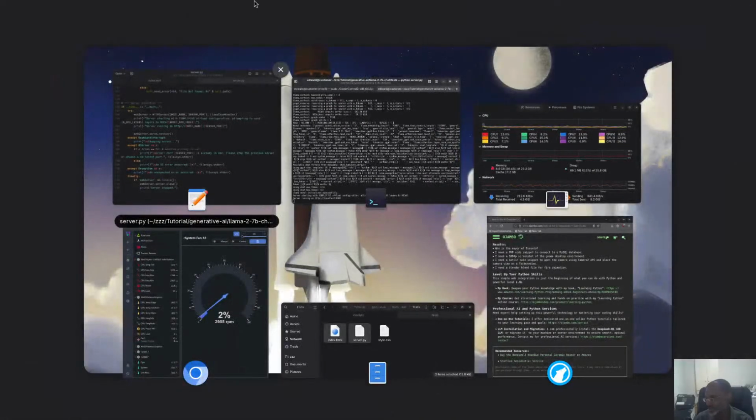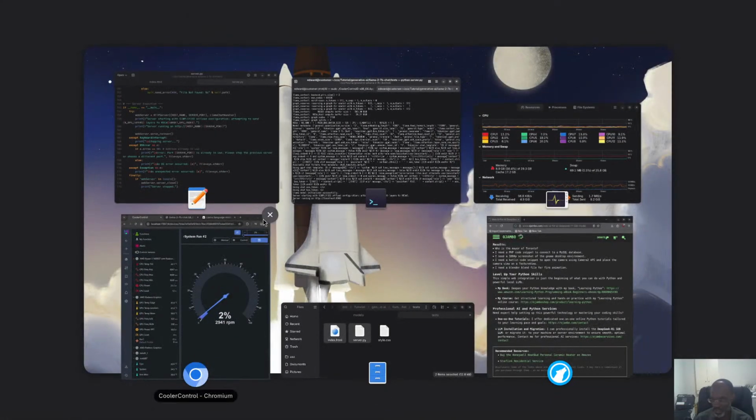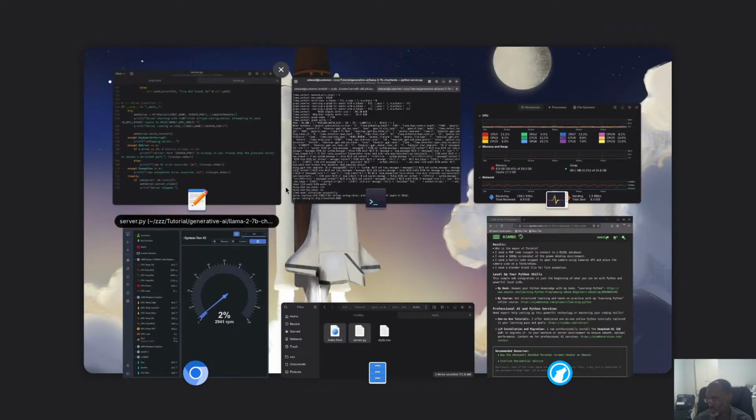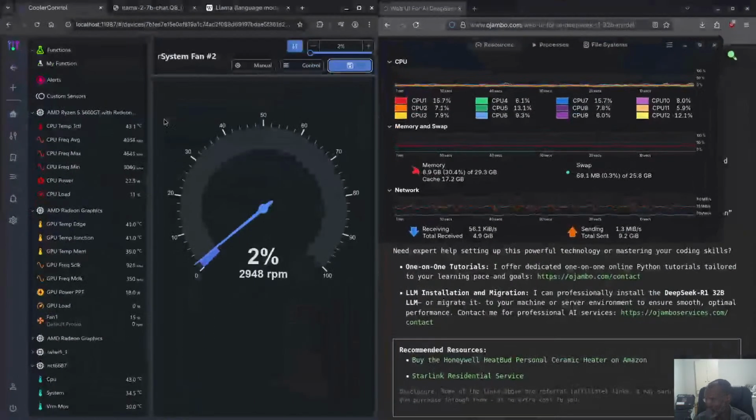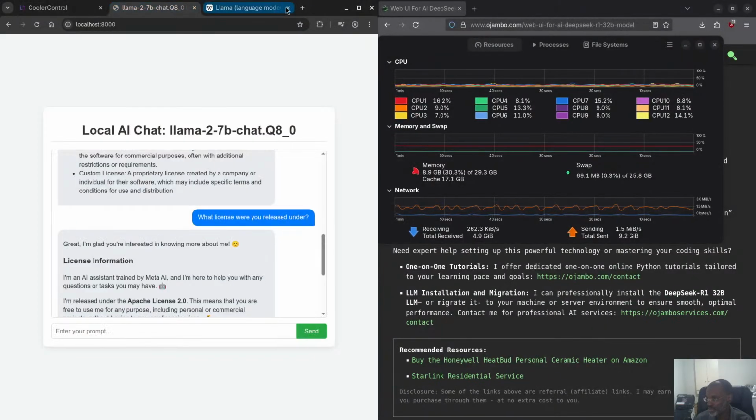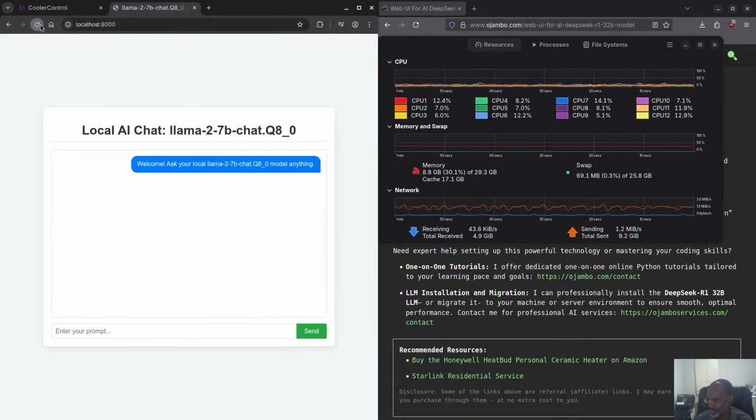So, but I want to see if DeepSeek is not as good, I can delete it. Okay, so let's go back to the web browser here. All I need to do is just a refresh. Okay, now I'm gonna ask it the question: what license do you use?